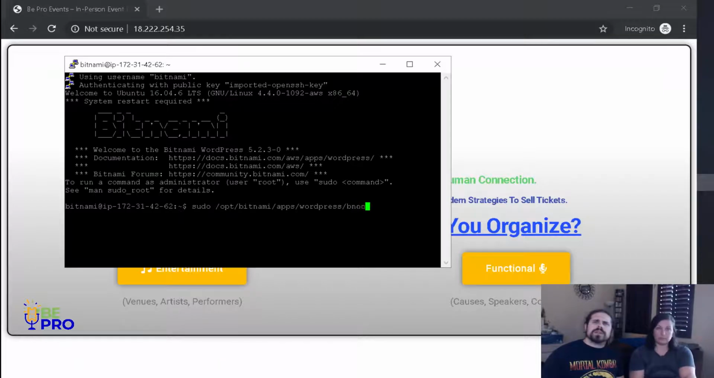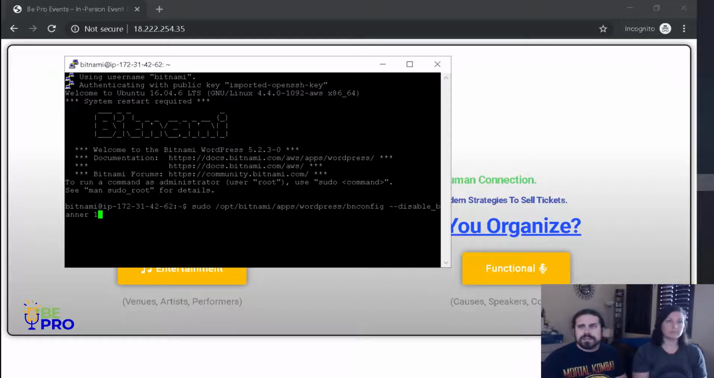So basically we're navigating to the directory or the folder that has this Bitnami. And then we say disable banner, space 1. So we're saying go here, the disable banner setting, yes, set it to 1. We don't want the banner. And if we do it right, nothing. Right. There you go.